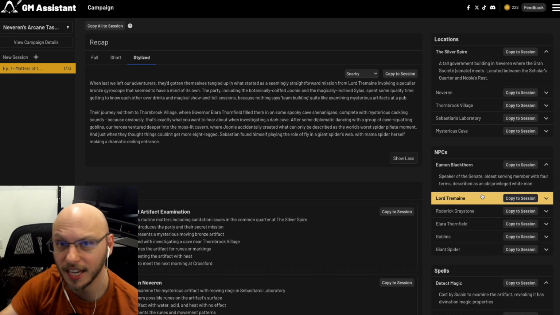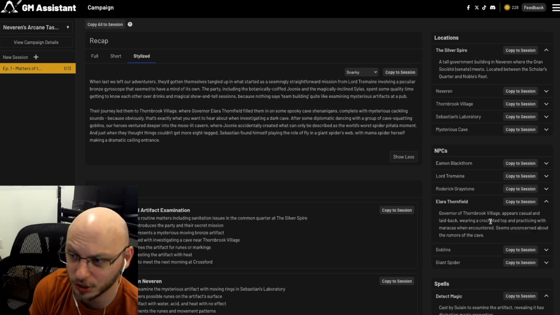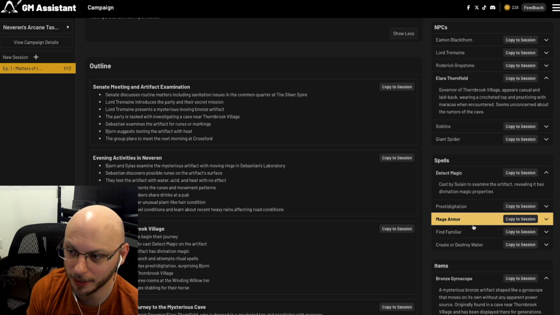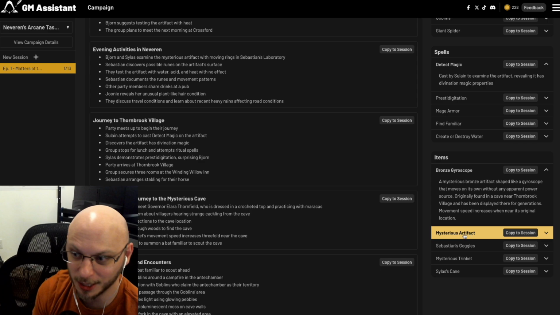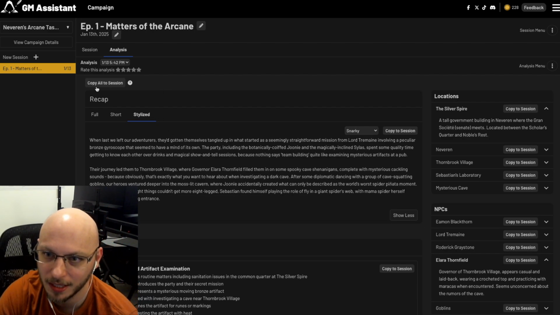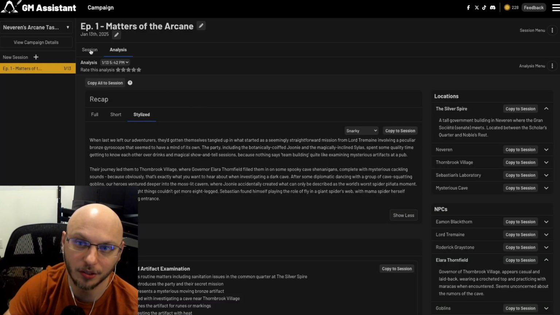You also get all the locations that were discussed or visited. You get the NPCs that the players conversed with or discussed. All the spells that are cast by the players, or even special spells cast by enemies. And then loot, of course. Once you're happy with the analysis, you can copy it to the session page.